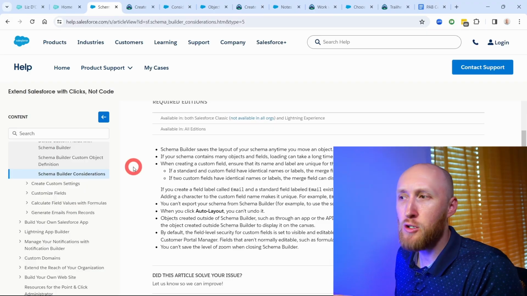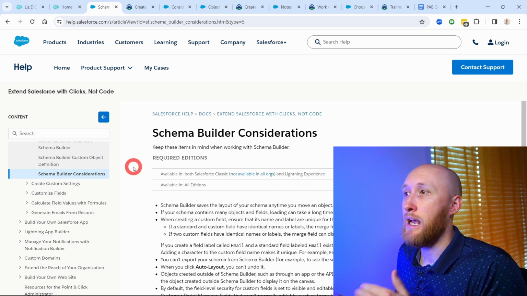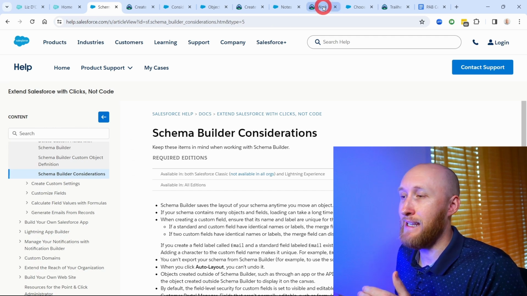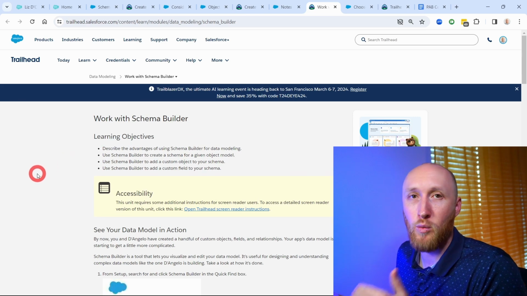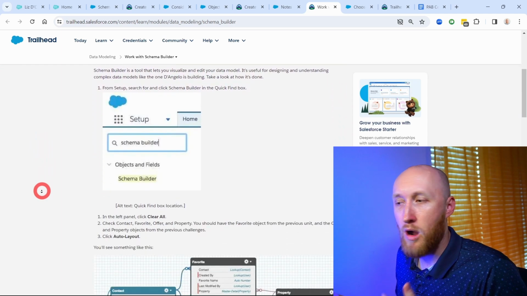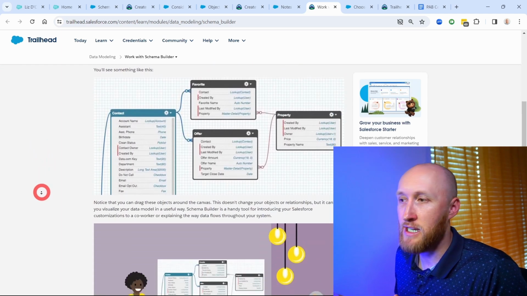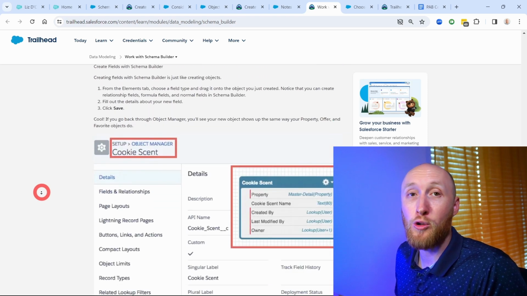It's always going to be visible and read only. So make sure you look through this help article, Schema Builder Considerations, as well as a great Trailhead here, Work with Schema Builder. It's going to help you walk through building a custom object and understand some of the considerations when you are using Schema Builder.